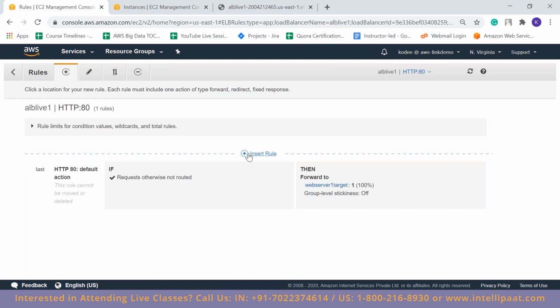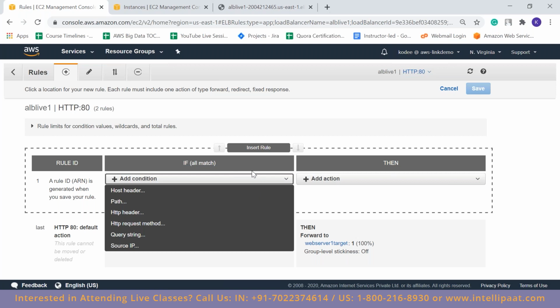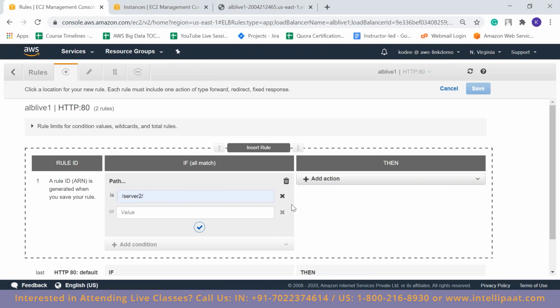Right now let's add a rule. Click on insert rule. So if the path is server 2, I already tried this out, so that's why it's showing me the option. You will have to type it out by yourself.